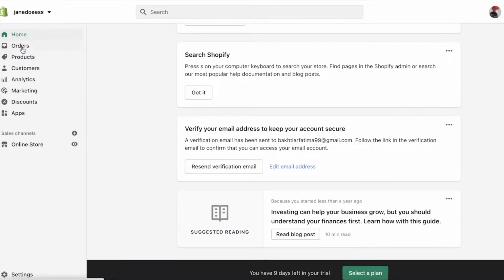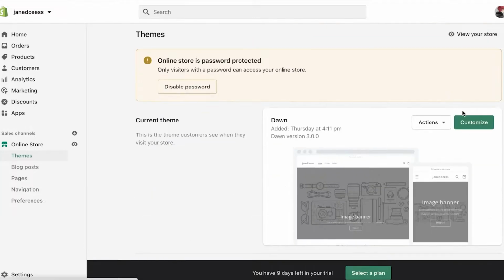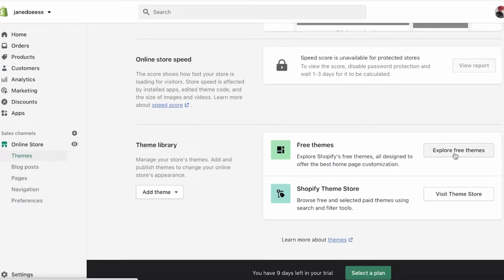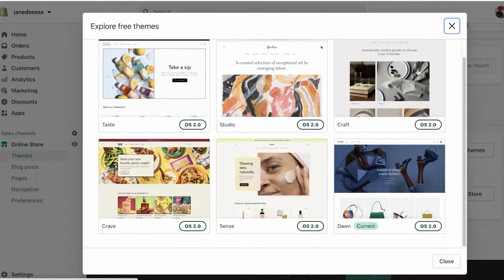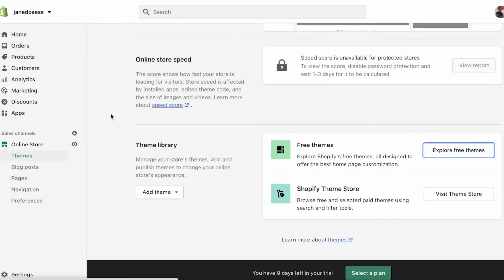You have on your left your orders, products, customers, analytics, marketing, discounts, applications, and then your online store. So if you click on your online store over here, you can click on customize and enter the theme that you want for your store, and then you can click on explore free themes to visit the different themes that are available for your e-commerce store that you can use for free on Shopify. Now, this is how you set up your store.